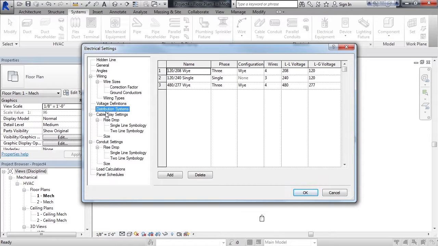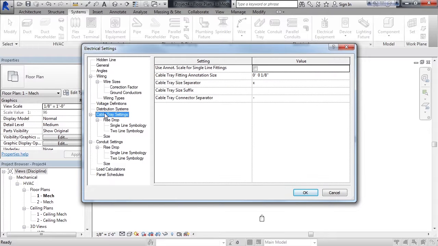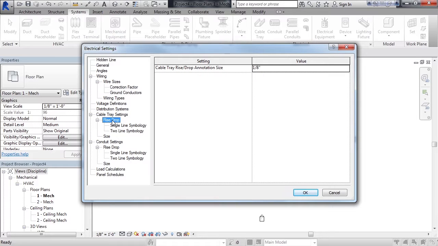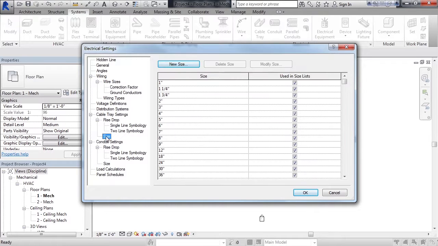Now, below wiring are your cable tray settings. These here are your general settings for cable trays. Rise drop below that are your settings for your rise and drop within that cable run. And then you also have single line and two line symbols. This is where I can create and change those symbols depending upon the cable run that you're creating. And then sizes. These are the sizes you can use for creating your cable trays.